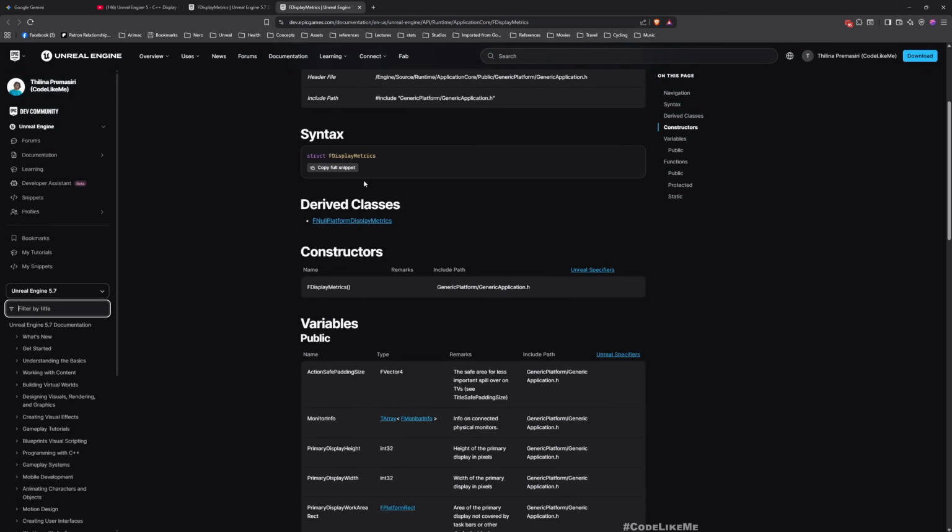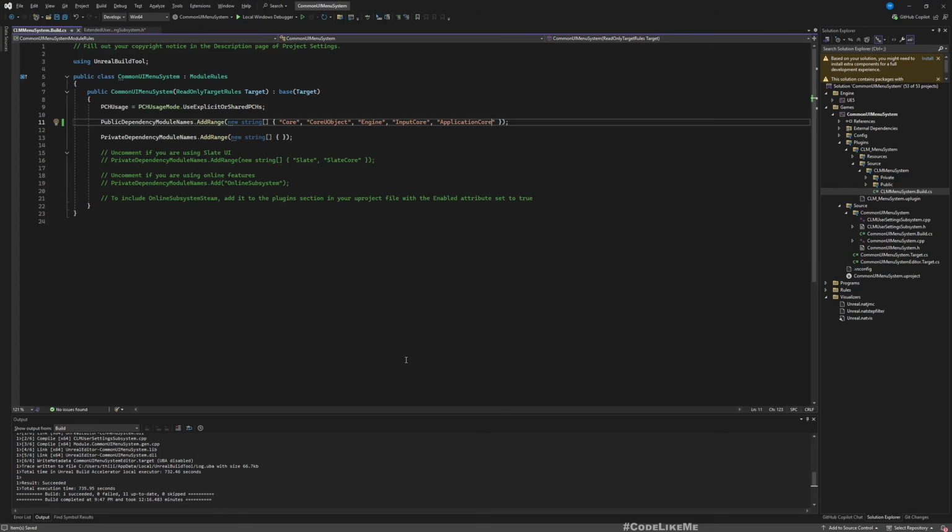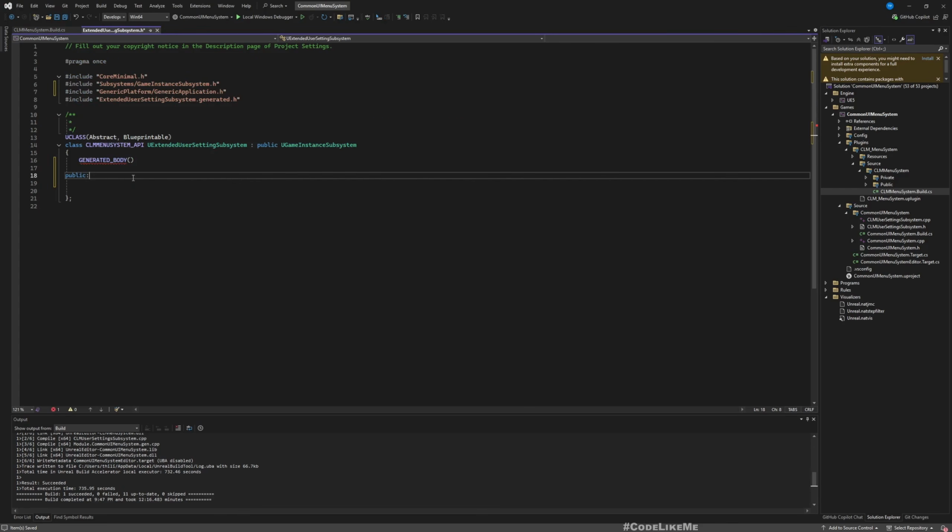Okay, now here if I go to this link, you can see FDisplayMatrix, and you can see this monitor info. This is a TArray. So info on connected physical monitors. So this is what we are interested in right now. So let's say we want to return this monitor info variable. Let's do this. Get all displays. Let's call it get our display info.